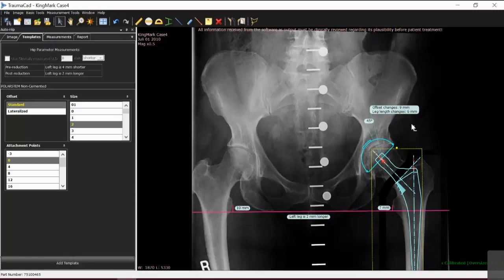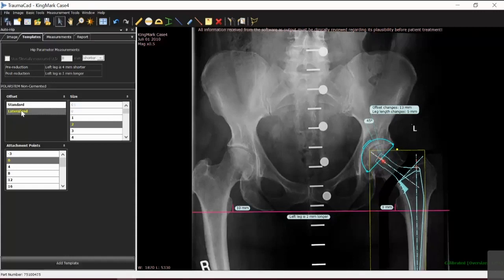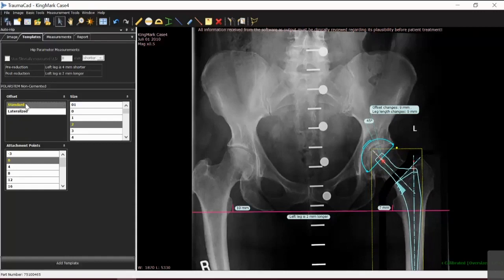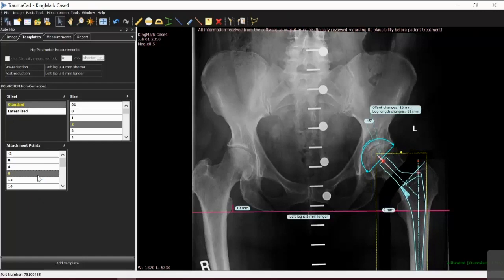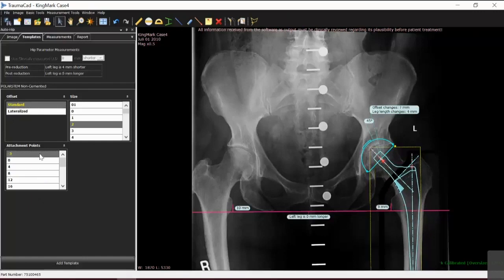If, for example, you weren't happy with that and you wanted to try a lateralized stem, you can click on the lateralized stem. Or you say, well, I'll stay with the standard, but I want to see what happens if I use a longer neck, or maybe a shorter neck.